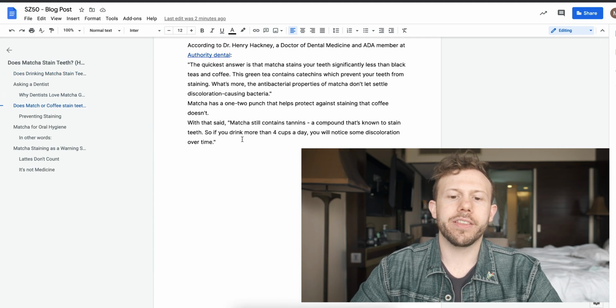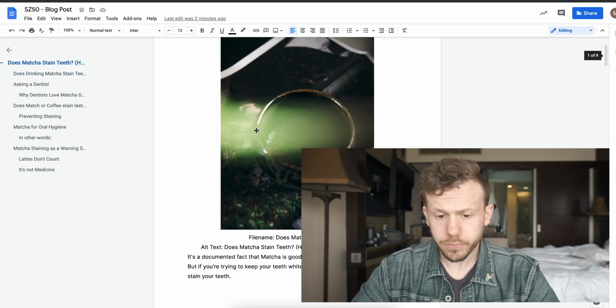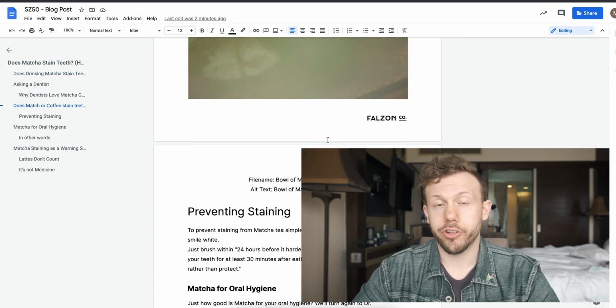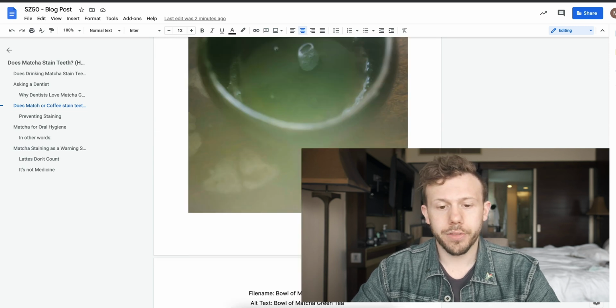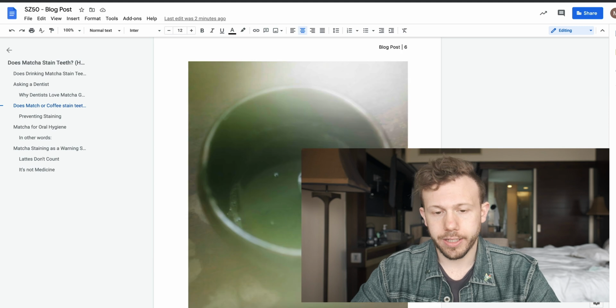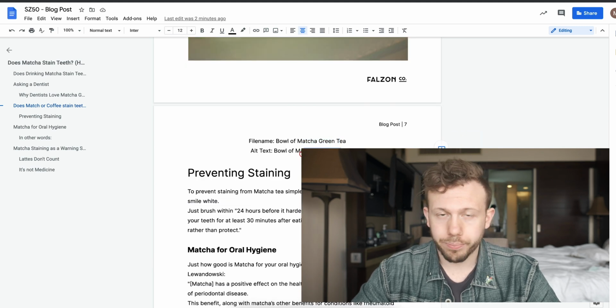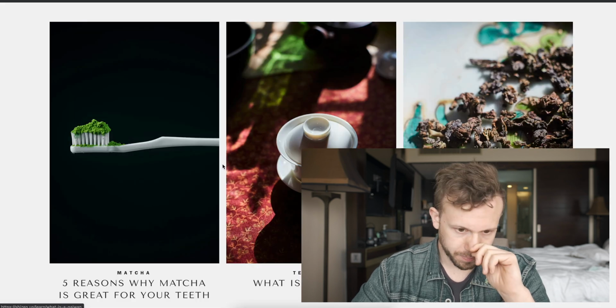So what that means is you want your alt text, it can be about a sentence long, to describe exactly what you're seeing in the image. Now, sometimes the file name and the alt text will be the same thing. This is a bowl of matcha green tea. The file name and the alt text here are pretty much the same thing. Not anything you have to worry about there.